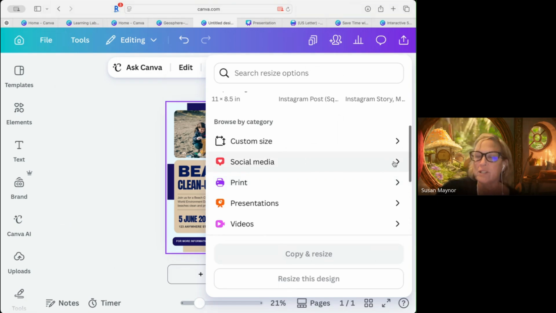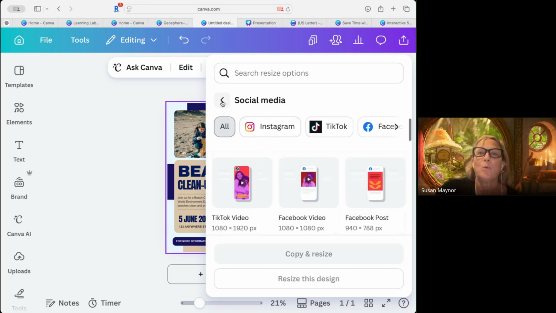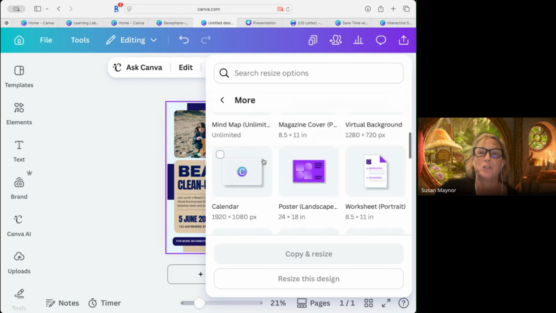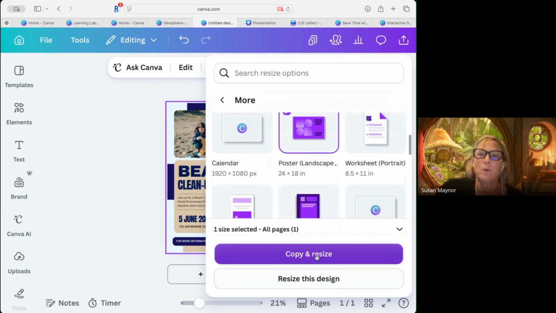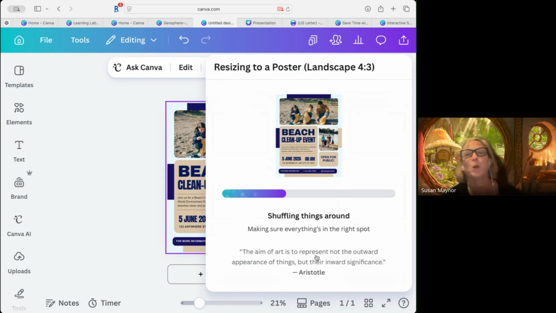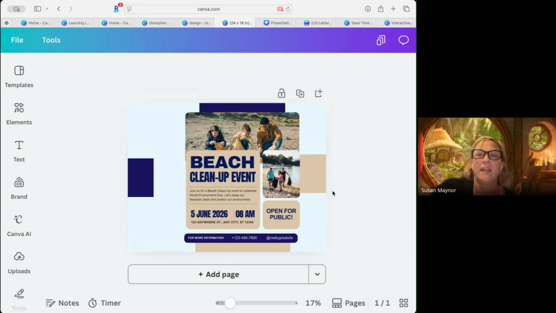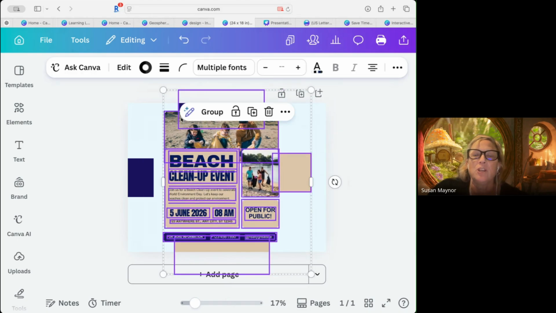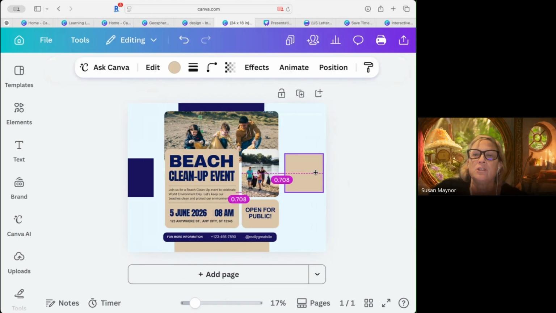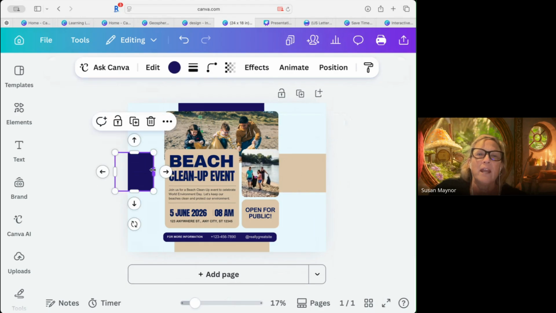I can do a different social media size. I have it as an Instagram. What if I wanted to do a poster, a calendar of it? Here's a poster. I want to copy and resize it because we're going to hang up this event as a poster. Again, it will need a little bit of love, but typically you can make it into something very quickly instead of remaking it right away.